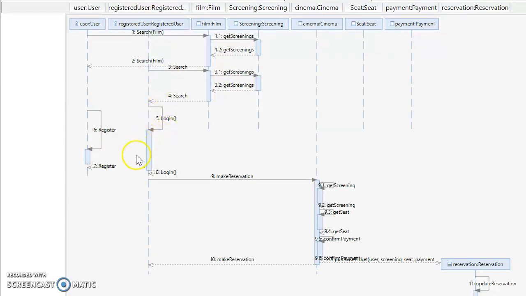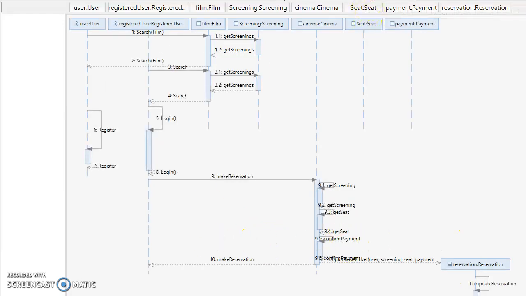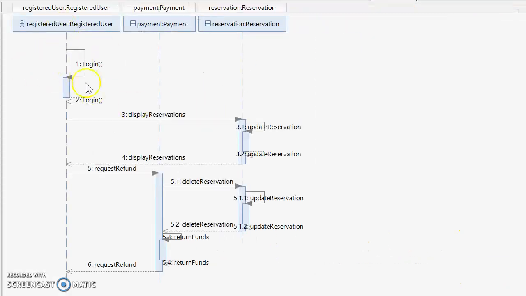Once users log in, they'll be able to make a reservation, which will get the screening and the seat. They'll confirm their payment and purchase, which will create a reservation and update the reservations. You can also log in and display the reservations. They can then request a refund if they wish, which would delete the reservation, update the list of reservations, and return the funds to the user.